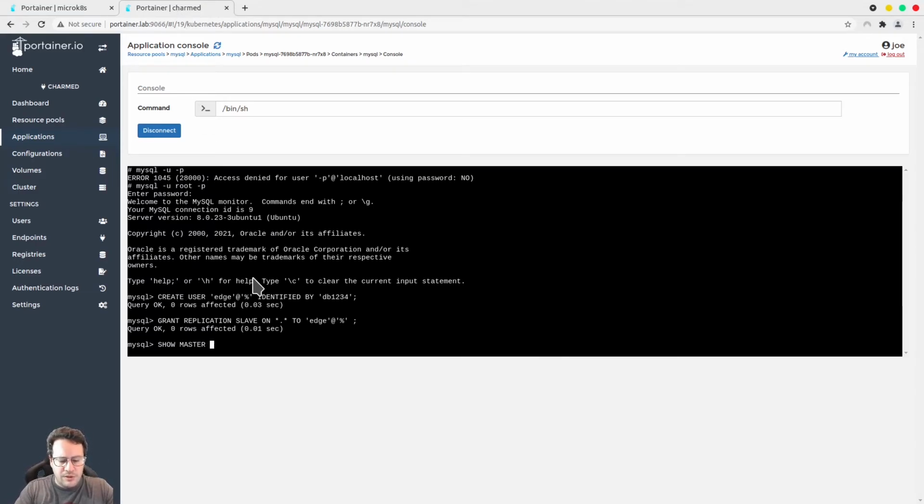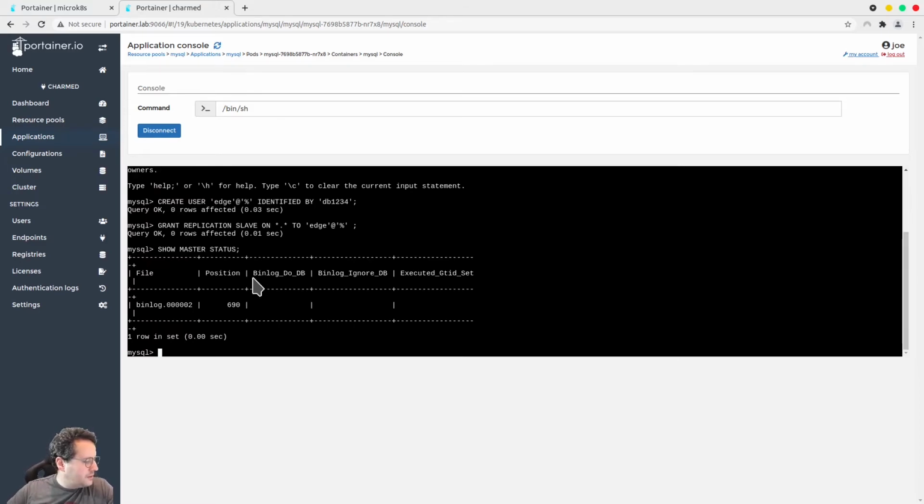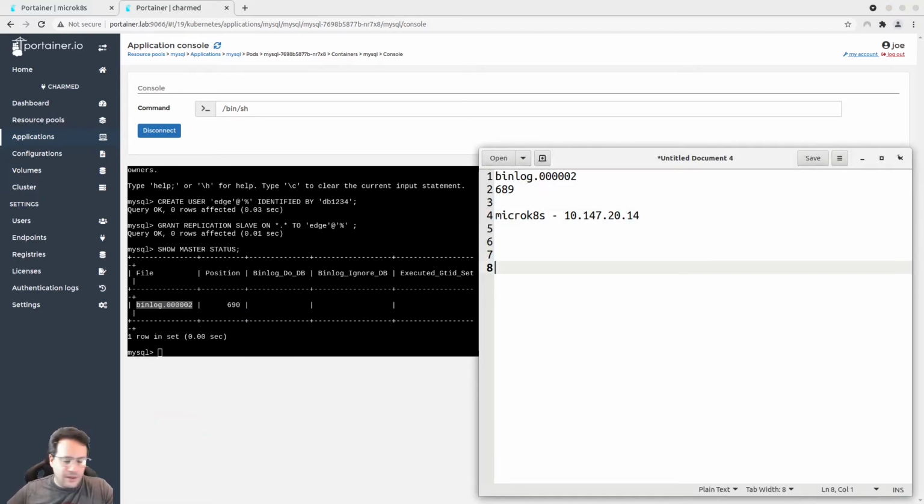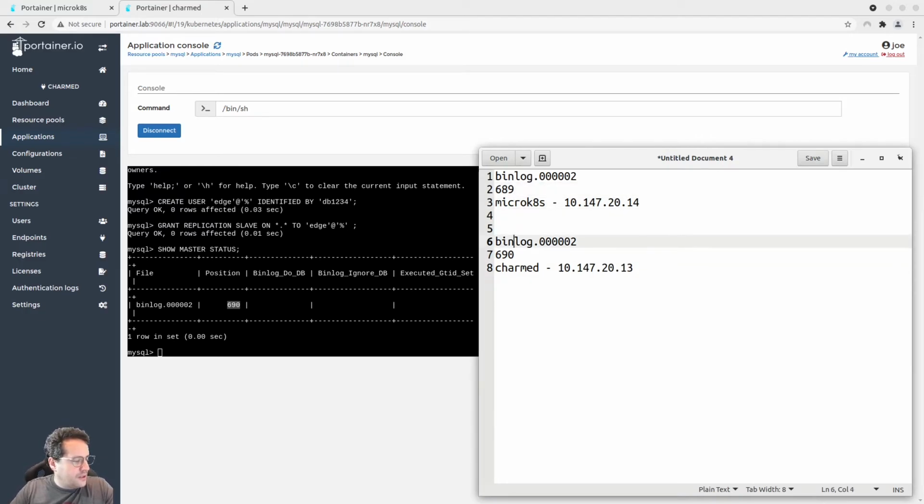Show master status. It's similar, but they're never identical. It's very hard for it to be the same, and you'll see why we're making note of this. This is required to set up the replication between the two MySQL databases. This is the Charmed Kubernetes cluster, and it is running on IP 10.147.2013.